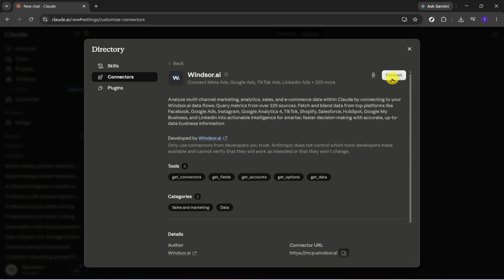Once that's done, your connector setup should be in place, and you'll be one step closer to using Salesforce data with Claude. If the connection doesn't appear immediately, give it a moment and refresh if needed.